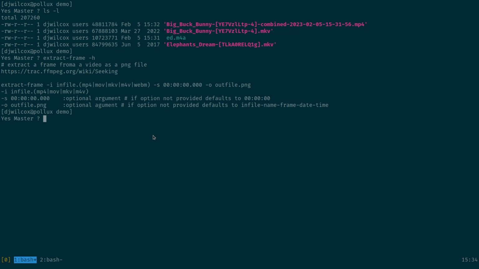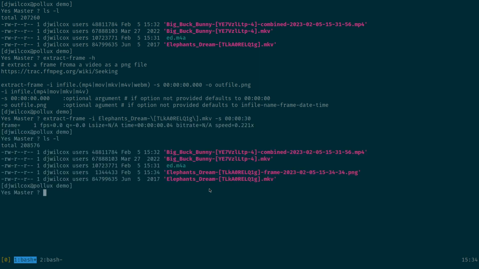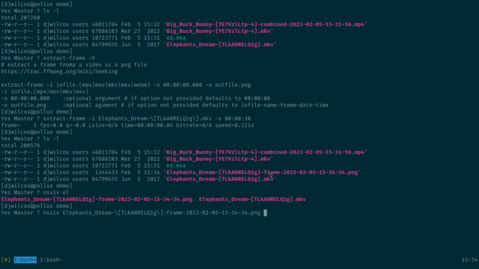So let's extract a frame now, and my cursor seems to disappear. So, okay, extract frame, and what we want to do is give it an in file, and we'll do elephant stream, and we're going to seek to say 30 seconds, so hours, minutes, seconds. Okay, that's it. You now see we've got this PNG file here, elephant stream PNG.